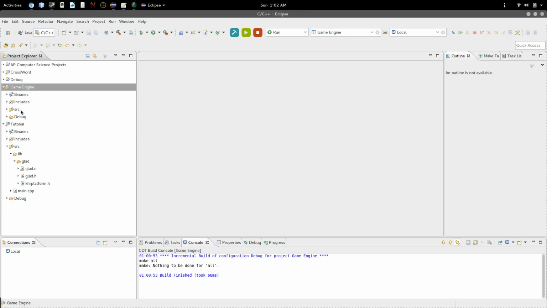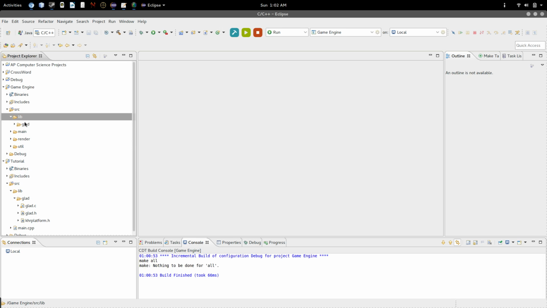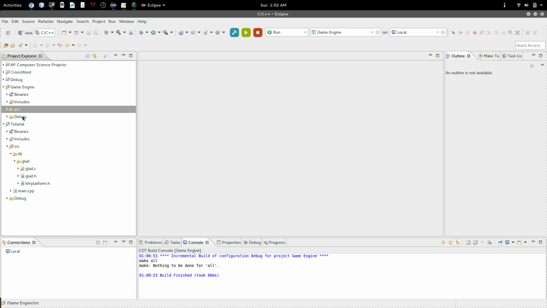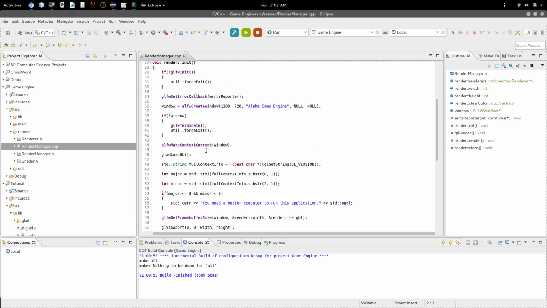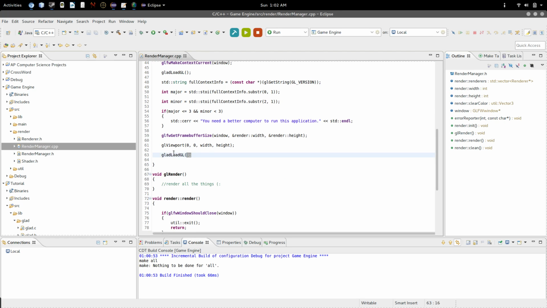So if I go into my example, which is in, actually, where is it? Source, render, the CPP. So as soon as you create your context and your viewport, you need to do glad load GL, and then all the newer functions will work. And I think that's it.